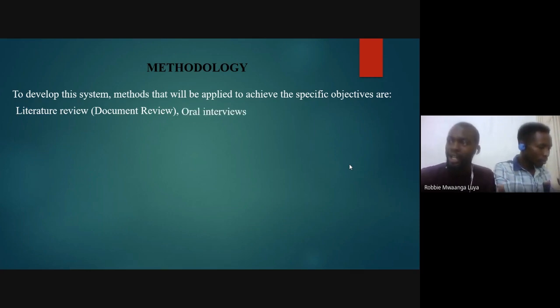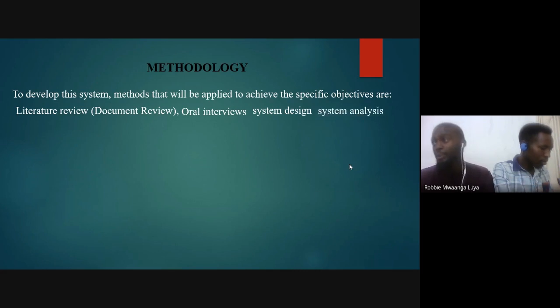Then we also had oral interviews with our students and other lecturers to find out how best we can come up with the system. Then we looked at the system design currently in place, writing papers and all that, which wasn't appropriate to us. Then we did the system analysis. That's what made us come up with this kind of project. Then we also looked at data modeling and testing.